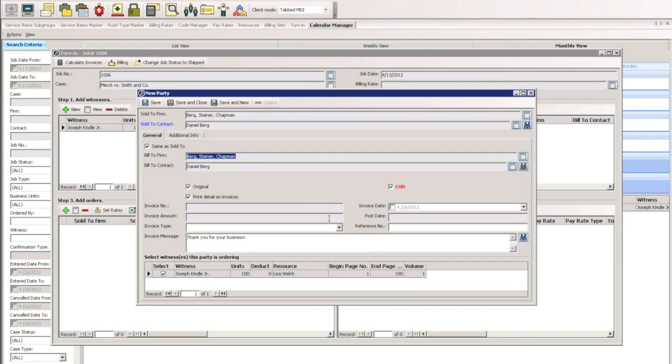Down here, all this information will populate once you actually generate the actual invoice and calculate it. Of course, there's nothing to actually specify for an invoice date or an amount because we haven't even added this yet. Invoice message. This is an open field. You can type in whatever you want here on the fly. I had a default message appear. Thank you for your business.